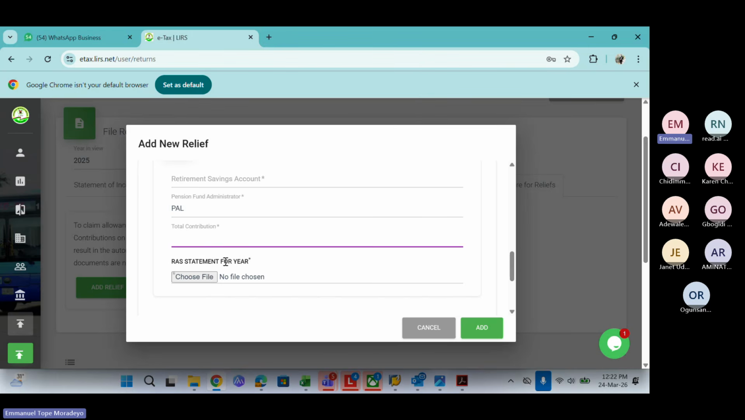Then you upload the statement of account from your RSA, from your pension company. They want to verify what you actually declared against what is on your statement, to show that, yes, they are in tune, they are equal, they are the same. And then, what other options?